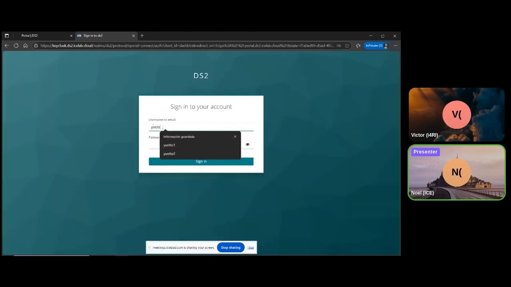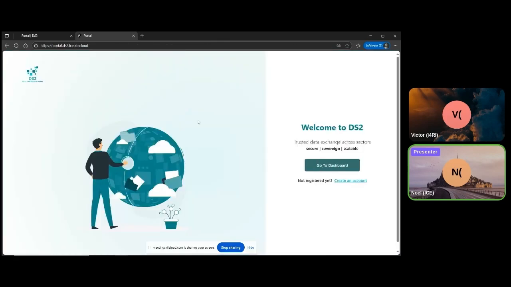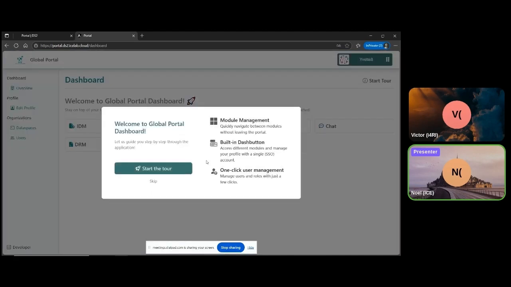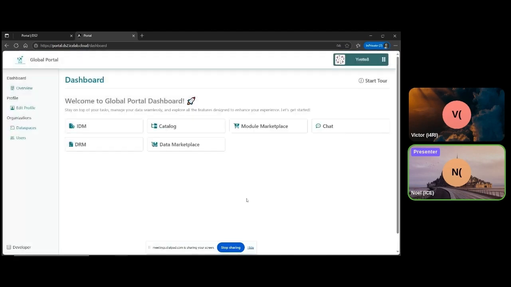I'm going to now log in as Yvette 8. There you go. I am logged in as Yvette. Again, I see the same tour, so I'm going to skip the tour. And the first thing I want to comment about the global portal is this dash button. The dash button is a web component that is going to be integrated in all the DS2 modules and provides you this single sign-on functionality.